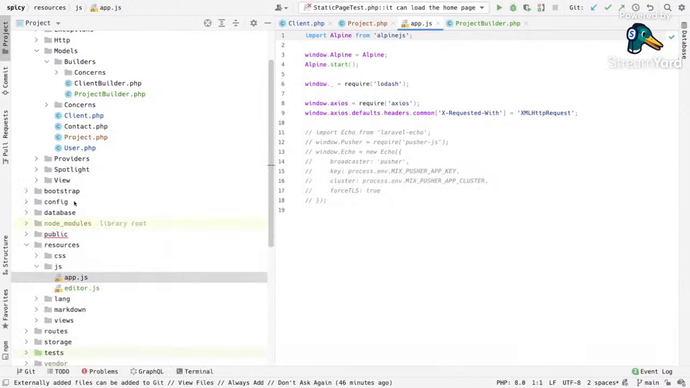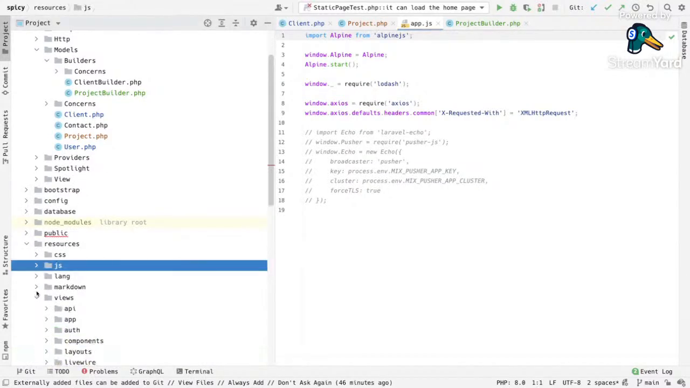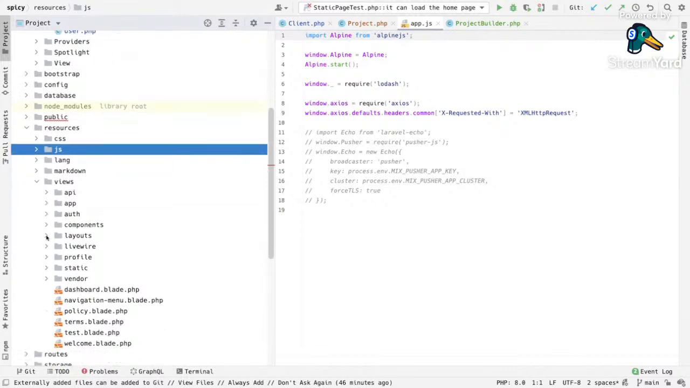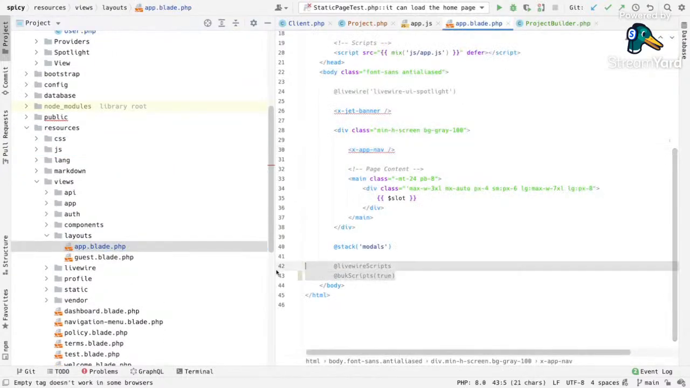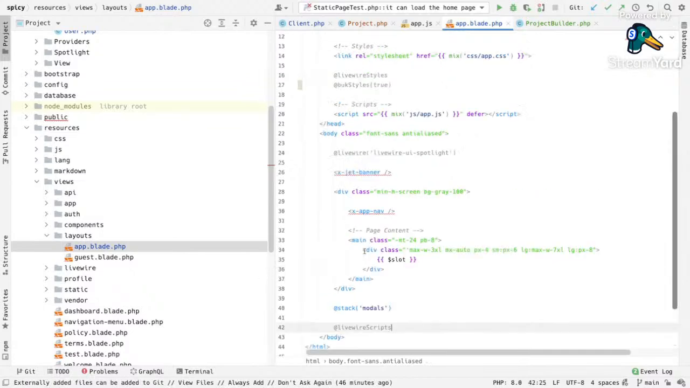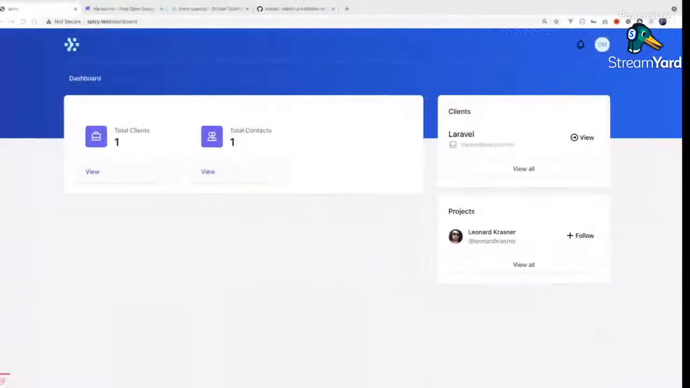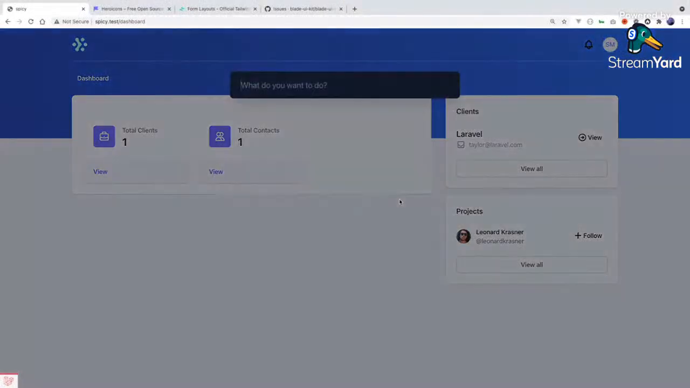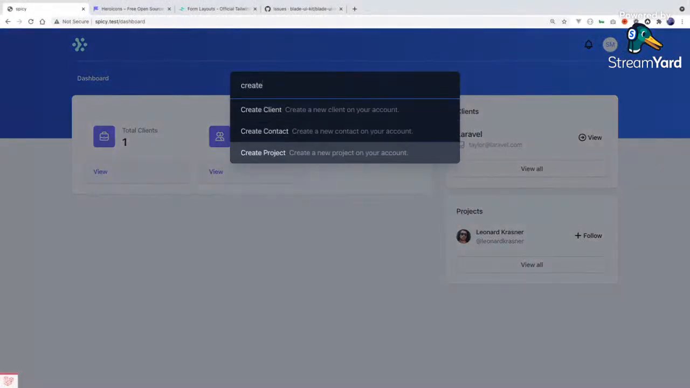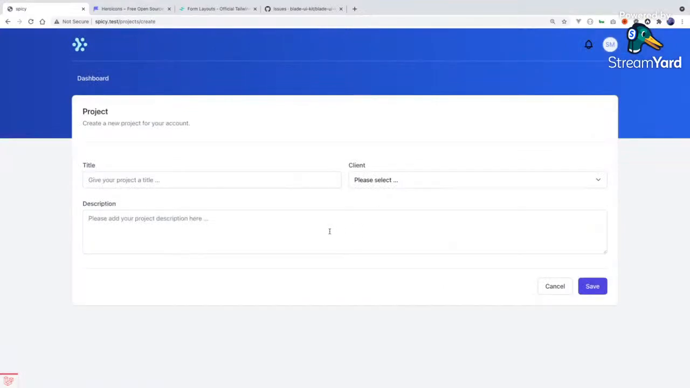I'll do that. Then obviously we also need the layout for that app. We currently aren't using this. Let's ignore that. Let's come back here. Yeah, for some reason that was going a little bit funny.